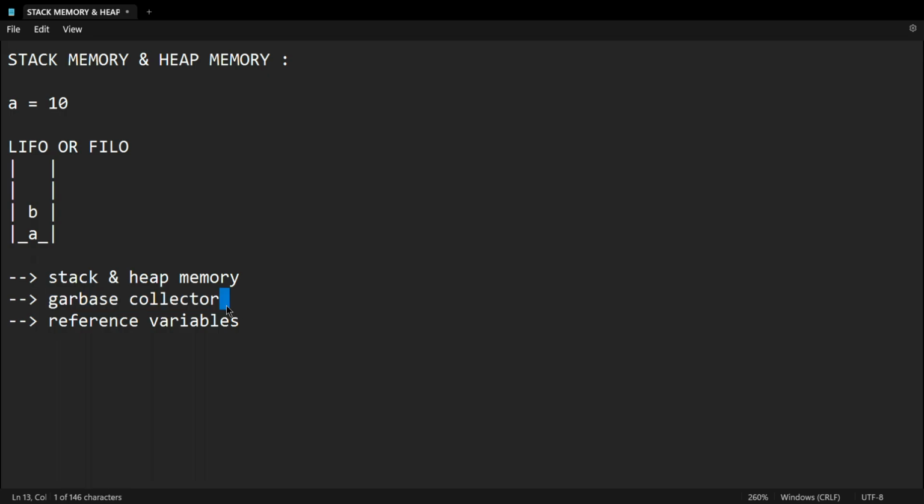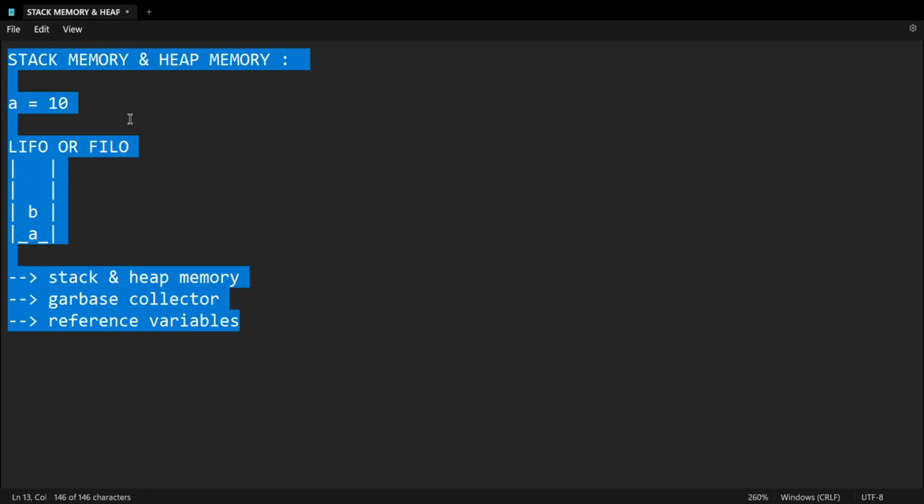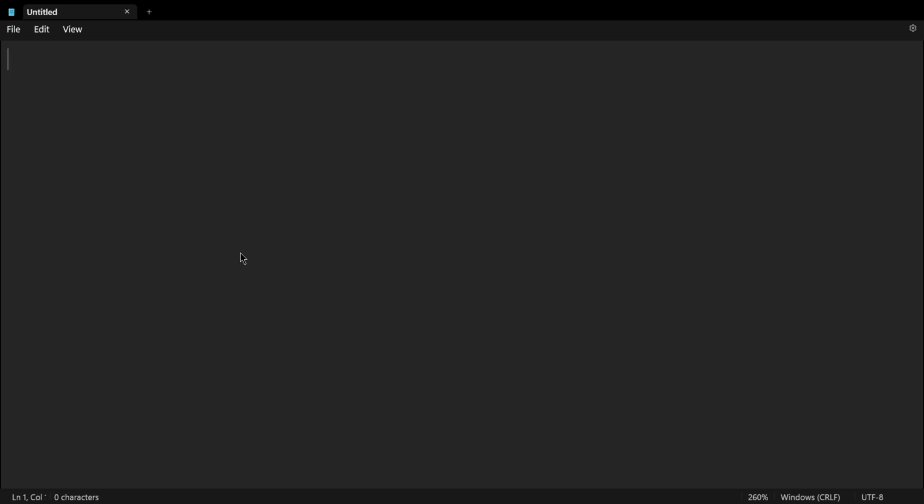Now each language has its own concept of garbage collector. Some call the garbage collector automatically, and somewhere we have to call it ourselves by writing the code. So we have done the quick recap. Now, since we have come across garbage collector, let's study Java.